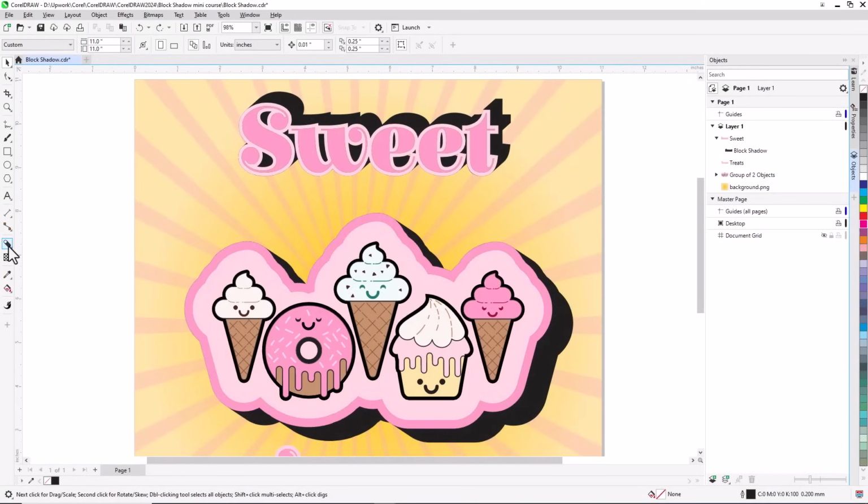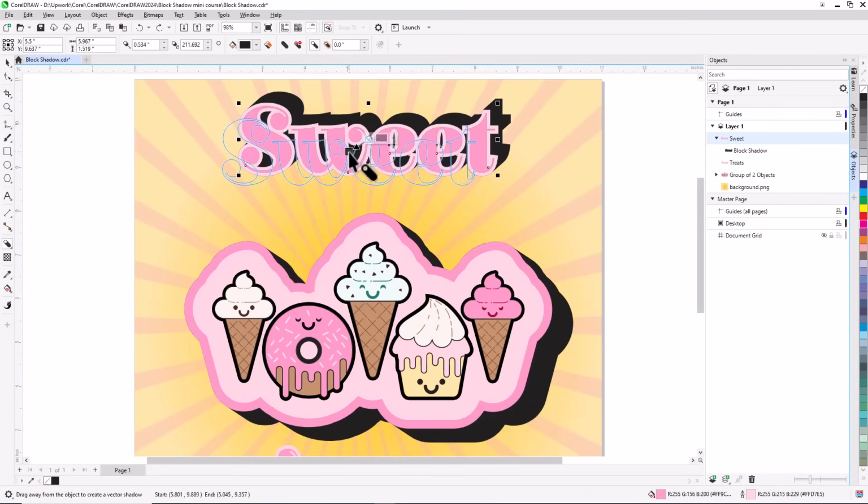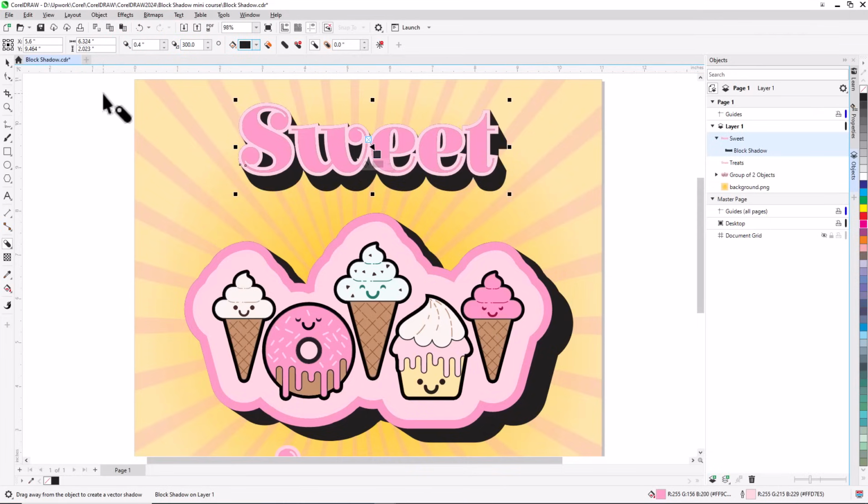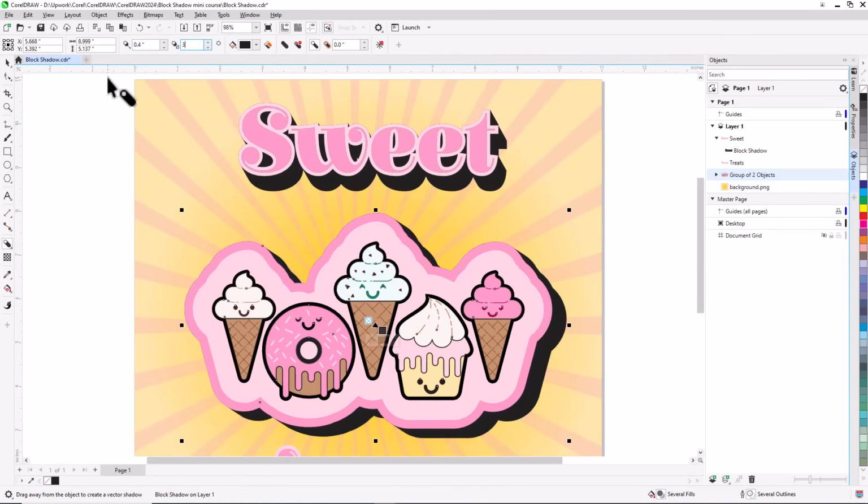When the block shadow tool is active and a shadowed object is selected, I can make adjustments to the shadow. Dragging the color swatch square on the vector handle updates shadow depth and angle. I can also enter exact values on the property bar, such as 0.4 inches for depth and 300 degrees for direction. I'll note these values and apply them to the shadowed group so that everything looks consistent.